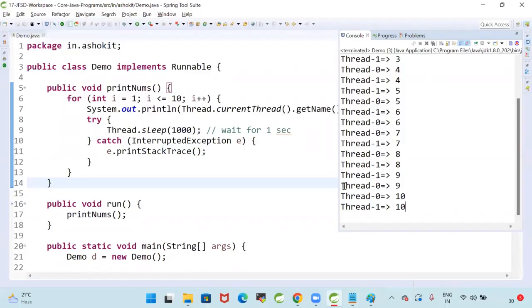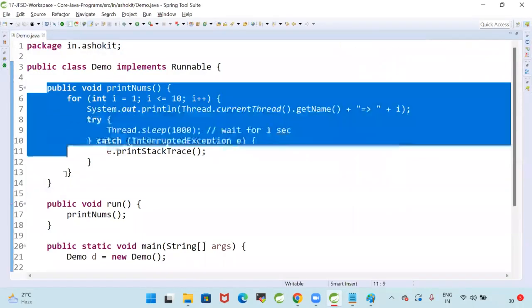But order is not guaranteed. Here 9 was printed by the first thread and the 0th thread, but 10 was printed by the 0th thread first and the first thread printed next. The order is not guaranteed, but execution is guaranteed. Who is taking care of this execution of the threads? The thread scheduler.